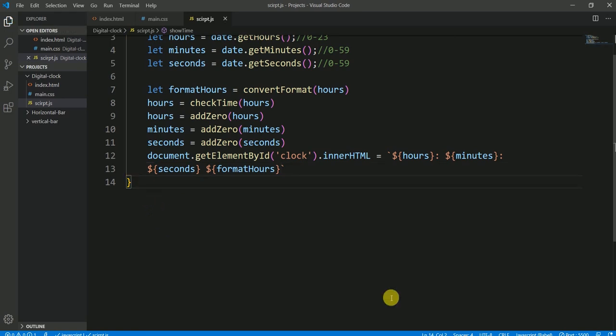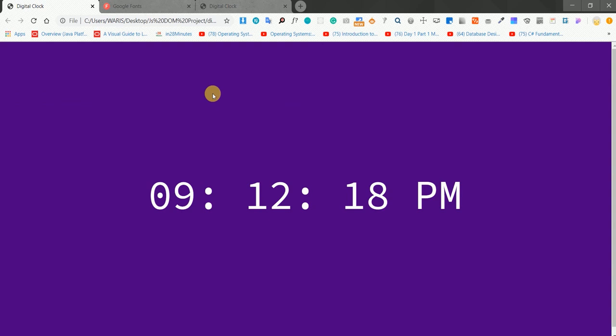Let's save it. Okay, nothing happens. Let me close this one, the old one of mine and the Google Fonts, and we need to refresh. Okay, nothing happens because we didn't complete it yet.